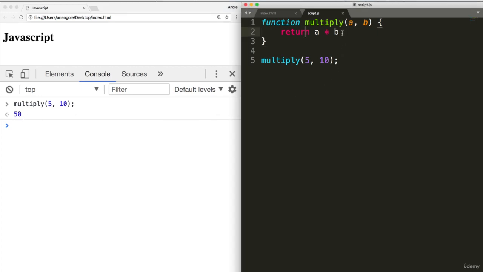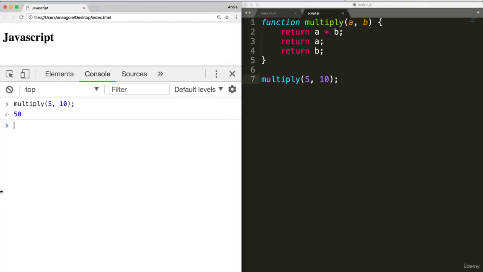Okay, what if we do something like this? What if I do return A, and I forgot a semicolon in here, and return B? What do you think will happen? Let's refresh and run this. Okay, what if I change the order and I put A first? Let's try that again. I get 5. And return is the final way to end a function, if that makes sense.